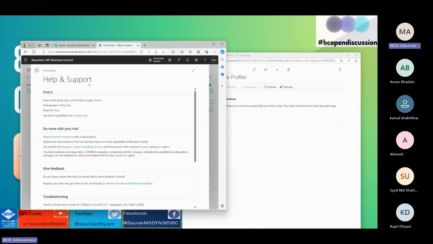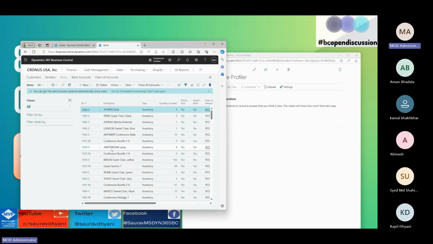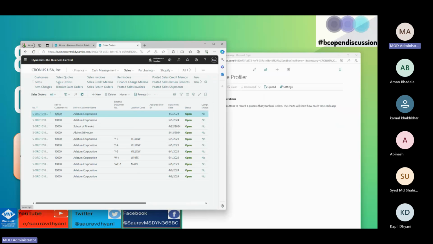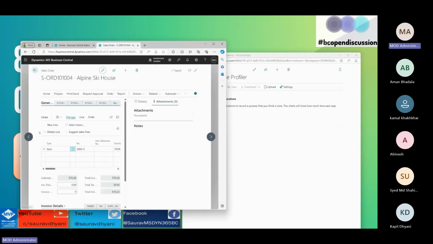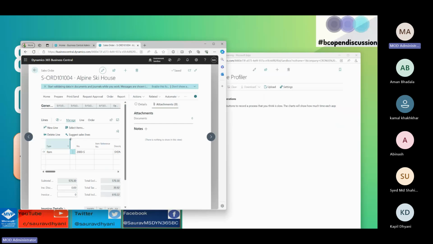Let me close this. Let me come here and let's try doing something. So you need to reach the exact point where you have a performance issue or an error message that is causing problems for you. I don't have any custom extension on this, hopefully, I guess. But let's try to post this and see what happens.